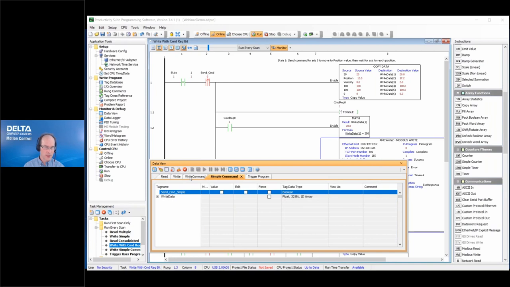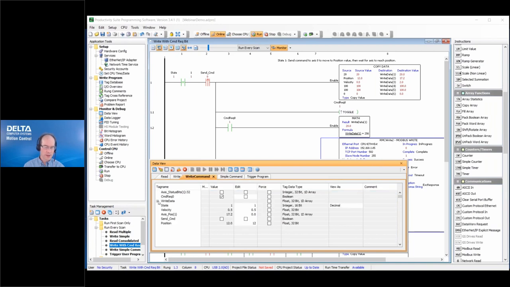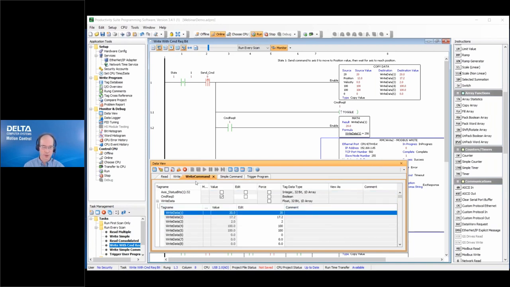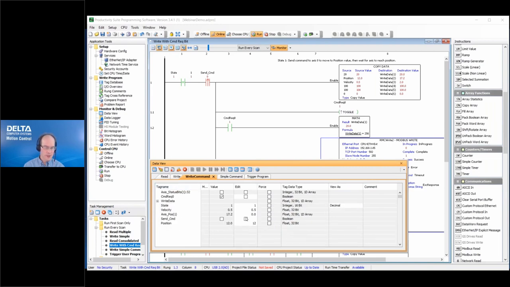Look at the write command here. So write data, that's going to be set by the program, so we don't need to change that. And let's see, the state is currently in state 1. So we should be ready to set the send command bit, and that will set everything in motion. So we set the send command bit, download that.